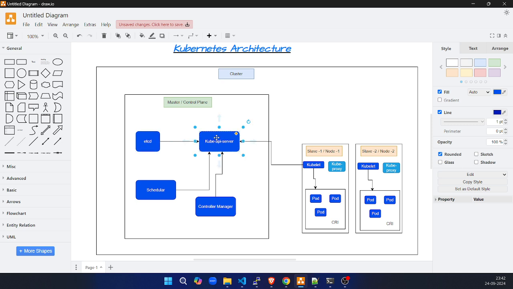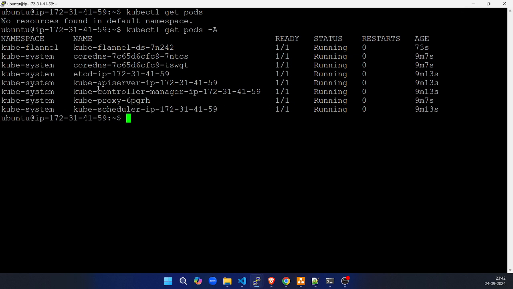The kube API server is also created as a pod. It is the heart of Kubernetes. The scheduler and controller are also running as pods.